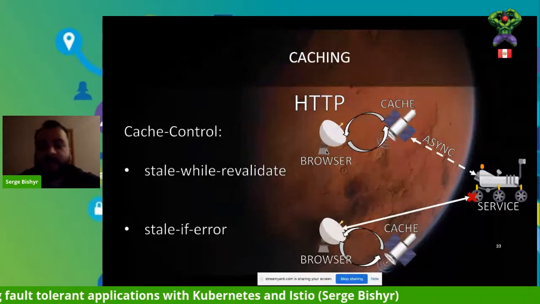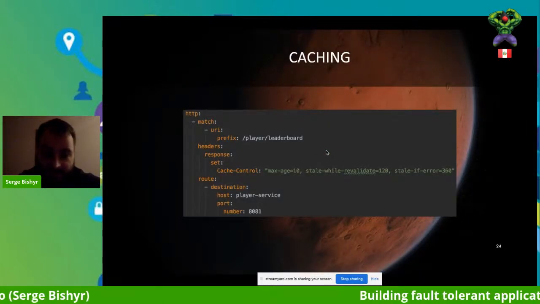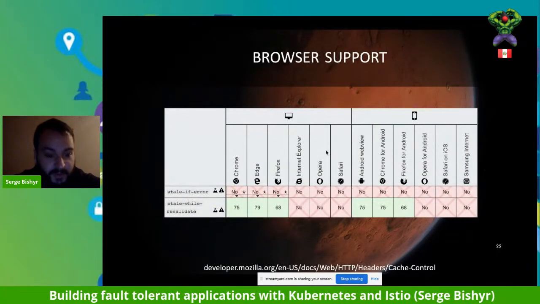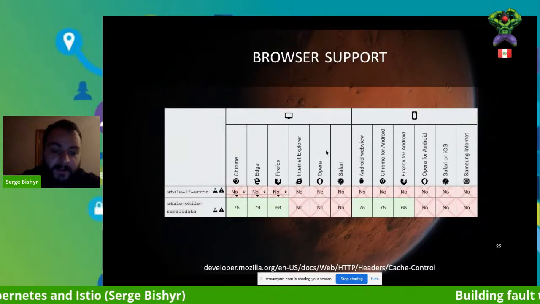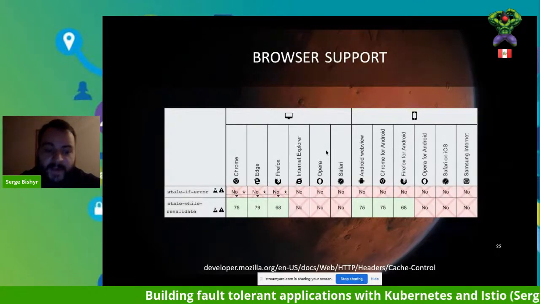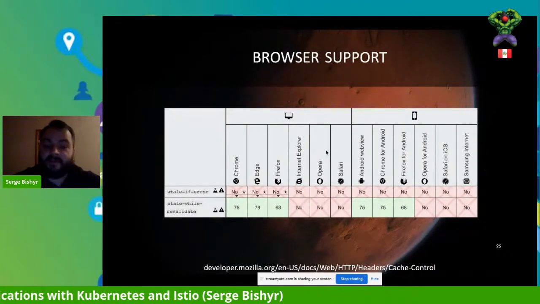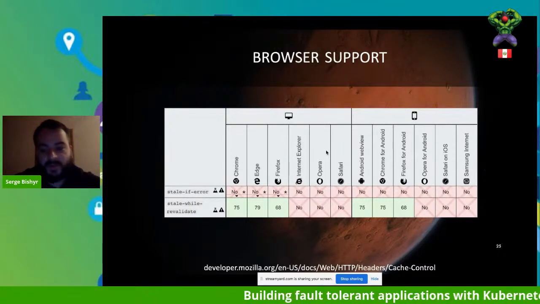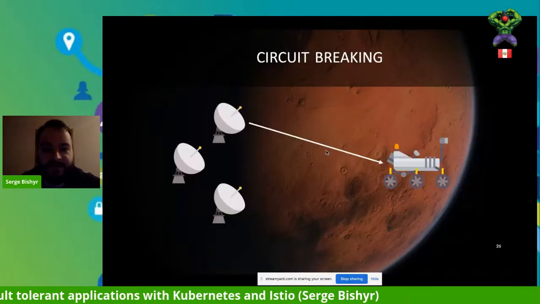However, this option has a big disadvantage. This is the configuration of it in YAML, but the disadvantage of this option is browser support. Both of these options are experimental for now. Stale-while-revalidate has support from a specific number of browsers. Stale-if-error is not supported by modern browsers at all. But whenever it's available and not experimental, it will be a very helpful tool which can be used, even if you're using Istio, just to configure some specific headers.